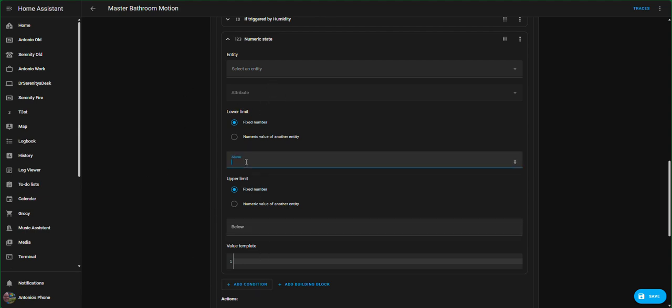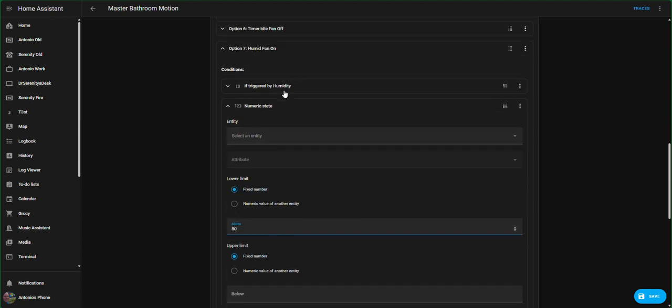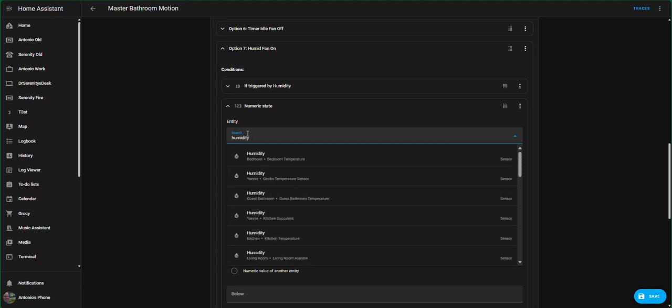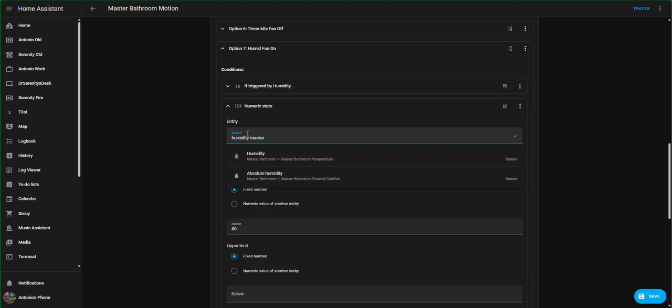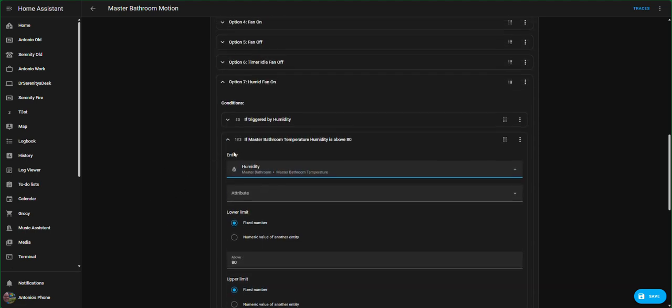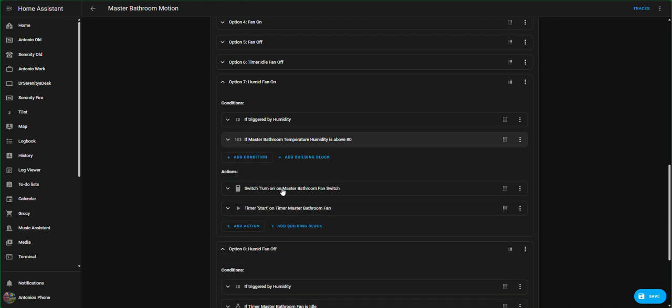When I go above a certain number, this is the humidity on. So if it's above a certain number, let's search humidity master. Okay, there it is. I love it now where you don't have to search exactly. You can just type in a couple of words and it finds it for you. Boom, there it is. If it goes above 80, then it will turn on and start the timer.